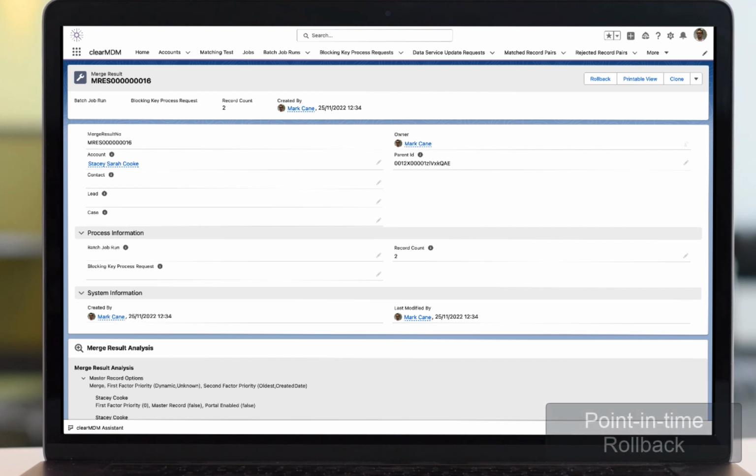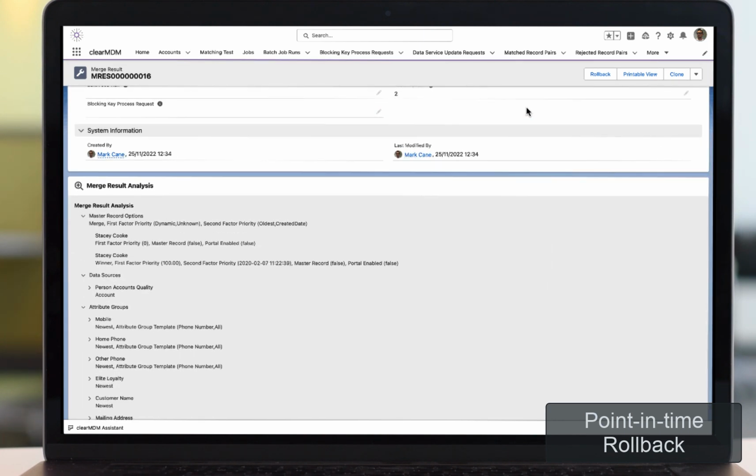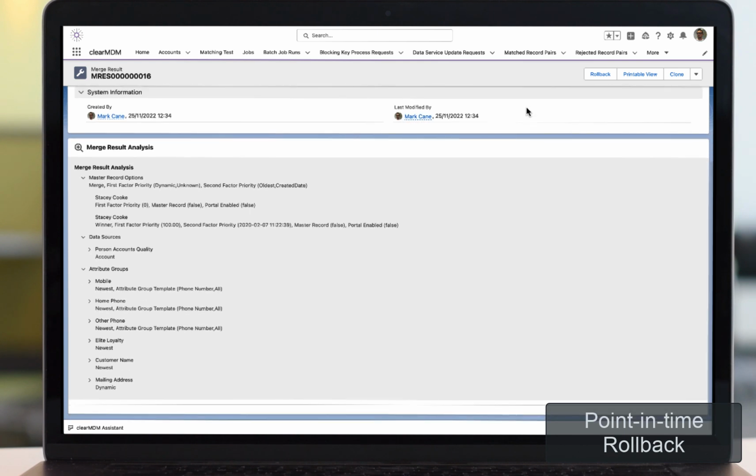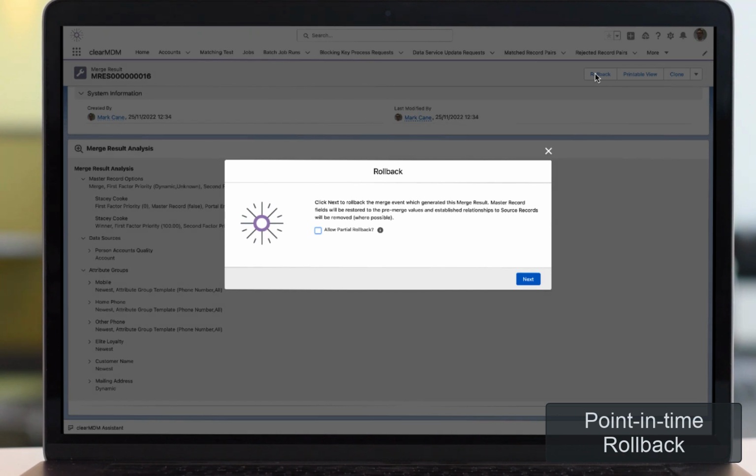Merge results are recorded for every merge event in the merge timeline for a master record. Each merge result provides an analysis of the records evaluated and the decisions taken by the merge engine. Rollback enables the master record state to be restored to a particular point in time on the merge timeline.